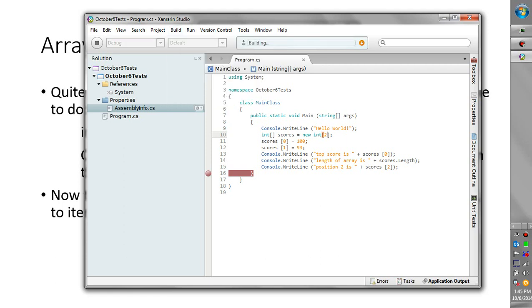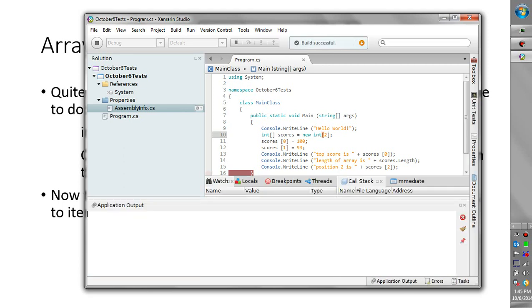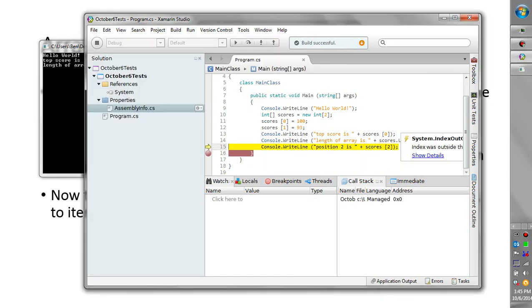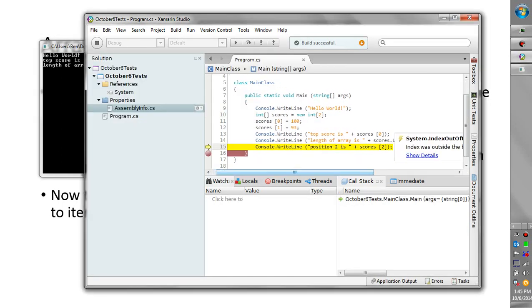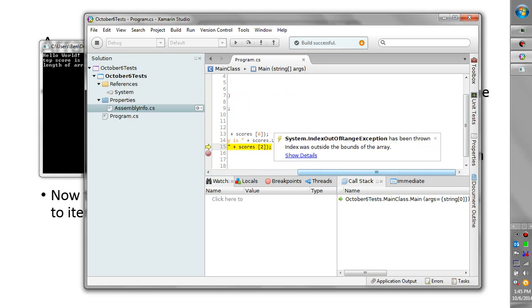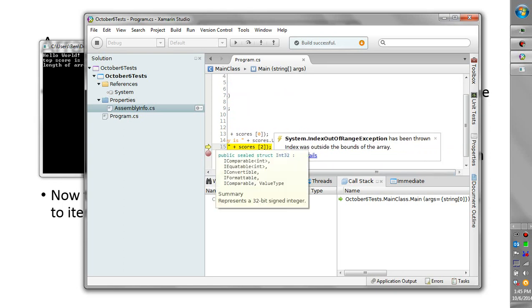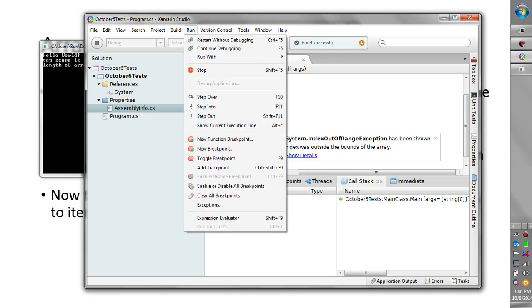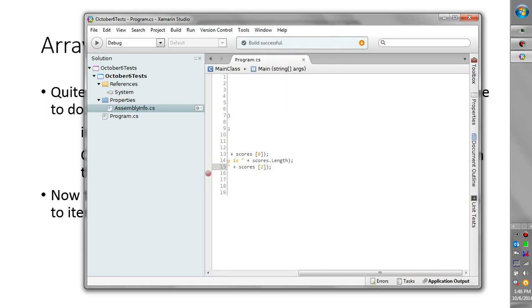So if we do a build on this, you're going to see that it's successful. However, when we run it, we're going to run into problems. And here we go, system index out of range exception. So we've got an out of range exception because we access the scores 2 position. So that might happen to you when you're programming. That just means you have accessed a position outside of the array, and you should check for that before you access it. Standardly, what people will do then is they'll put an if statement around this.